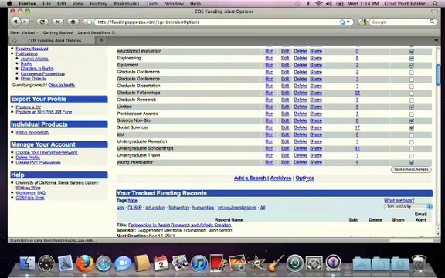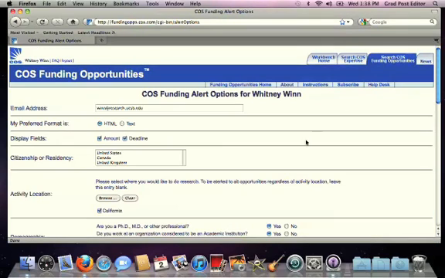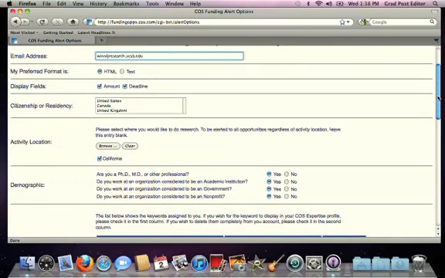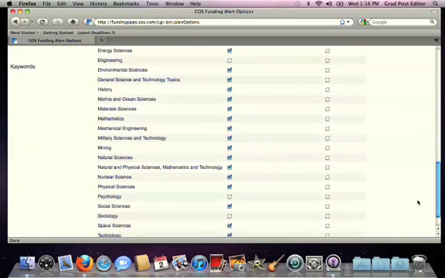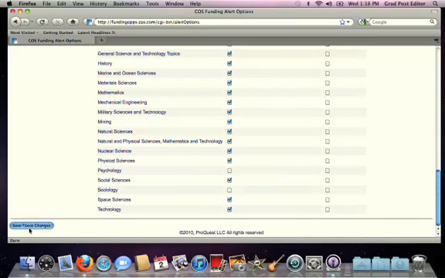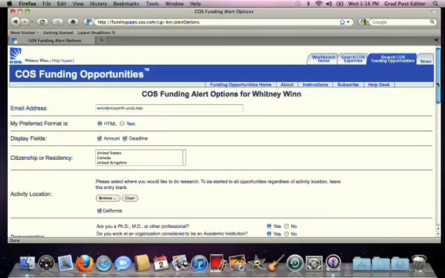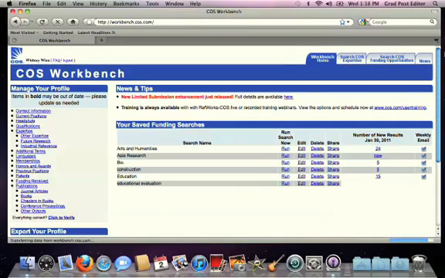Another thing you might want to look at is the options for your funding alerts. So you're just going to see, okay, here's the email address I signed up with. I prefer to get it by HTML so the email looks a little bit snazzier. You want to choose amount and deadline so those display in the email. And then the rest of the information is not super relevant. So you can just kind of leave that untouched. If you make any changes, click Save these changes. And that's a good way to edit your options. So go back to the workbench.